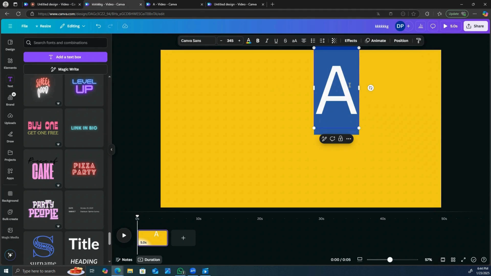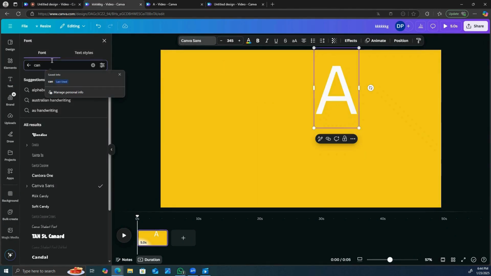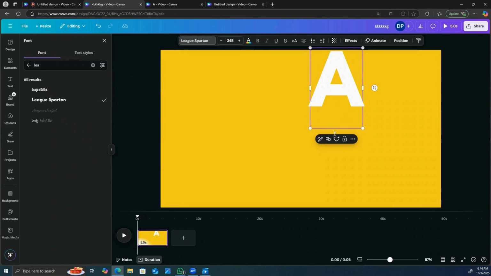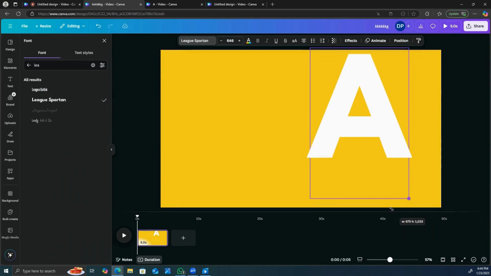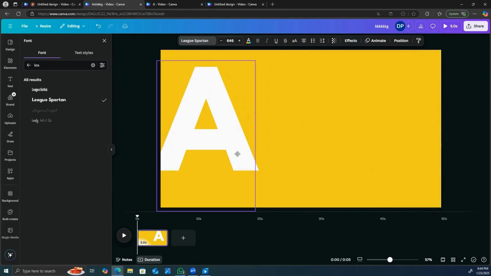Okay guys, so the next thing we want to do is change our font to League Spartan. Okay, and then we're going to increase the size. All right, and then just bring the A to the left.